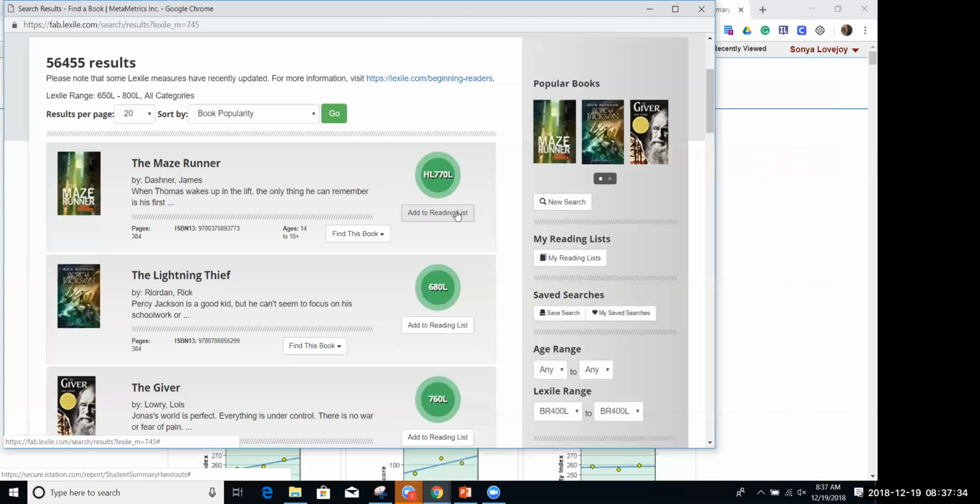Right, it's completely based on Lexile level. It's not age appropriate, so you do have to think of that. But at least it's giving us a choice. It is a start, more than nothing.